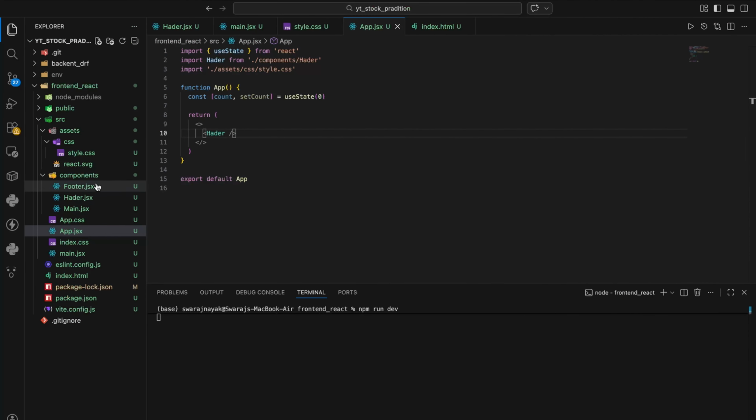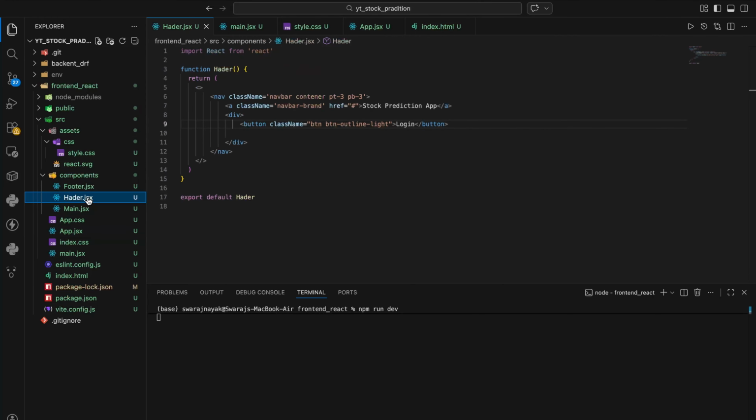We'll go to the header, and here for the outline I use btn and btn outline. Outline light, I don't want light, I use info. If I write btn info, you see that the color is changed. So here the login option is visible. I think you understand the login.